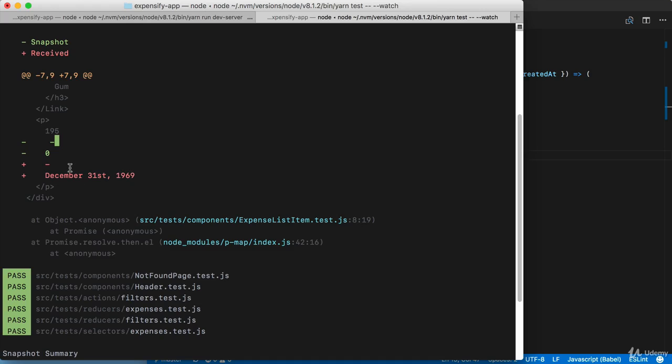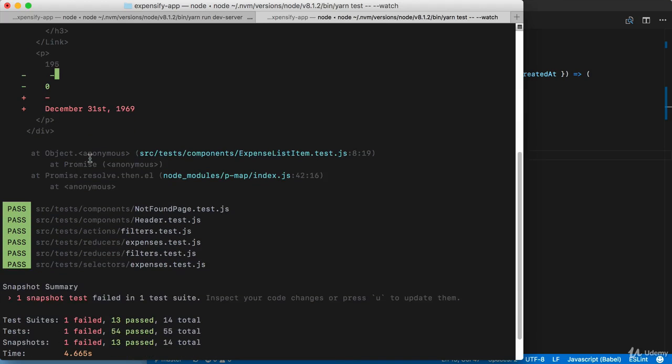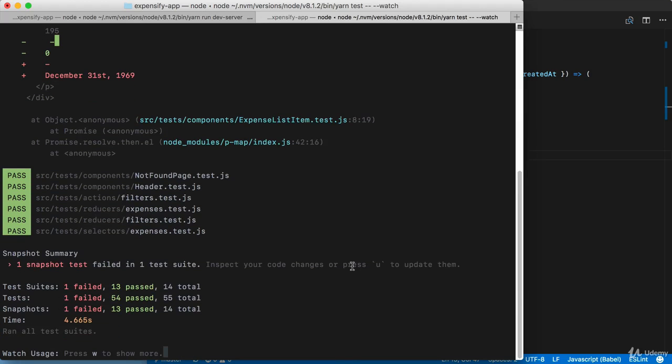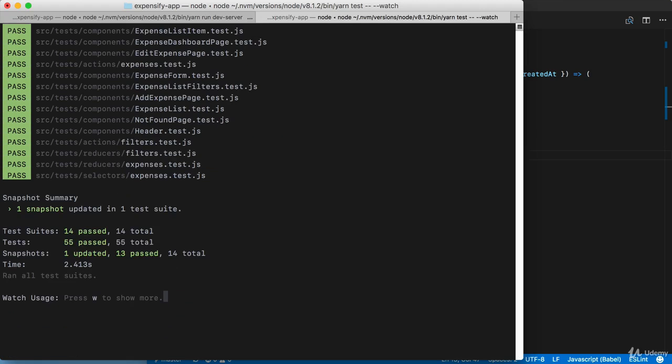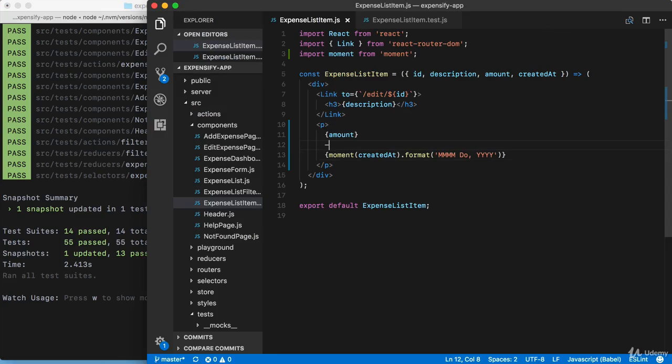So this is correct. This change obviously causes the failure of the test case, but we can go ahead and accept that as the new snapshot by hitting the U key. I'm going to press that. It is going to move through the test suite one more time. Right here, we can see our test case was updated, and we can see we are now back to a completely passing test suite.